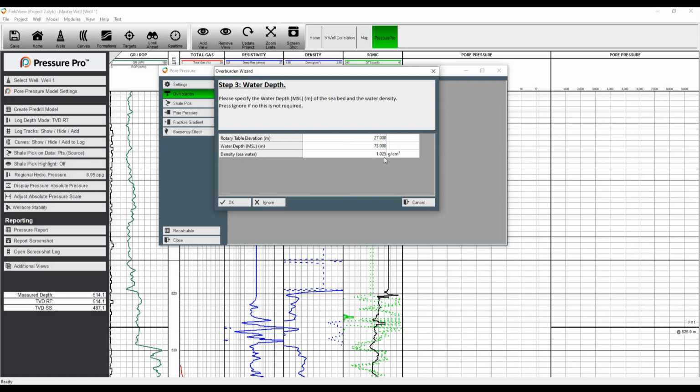As these wells are offshore and we entered a water depth, the wizard prompts for a water density for the fluid column down to the mud line. The default is set to 1.025 grams per centimeter cubed, which can be changed in case of regional variation. Click OK. The next element of the wizard is where we define a linear density increase from seabed to our first density data point. We use regionally known density trends to assign these values.